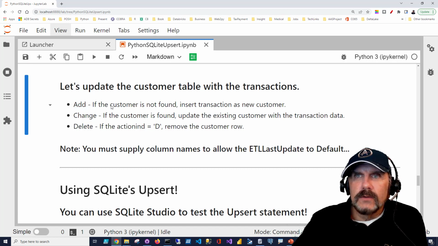We can add, so if the customer is not found, then we add them. We can change it. So if we do find that customer key on the table, we'll update the information. Or we can delete it. And we're only going to do that if the customer is on the table and the action indicator in their transaction table is set to D.